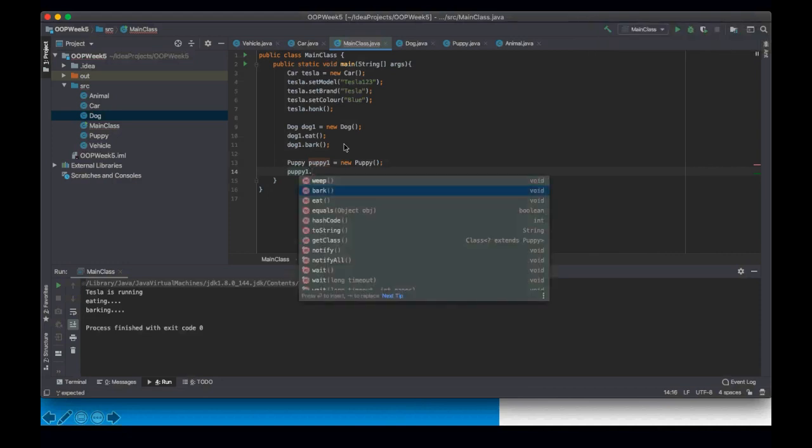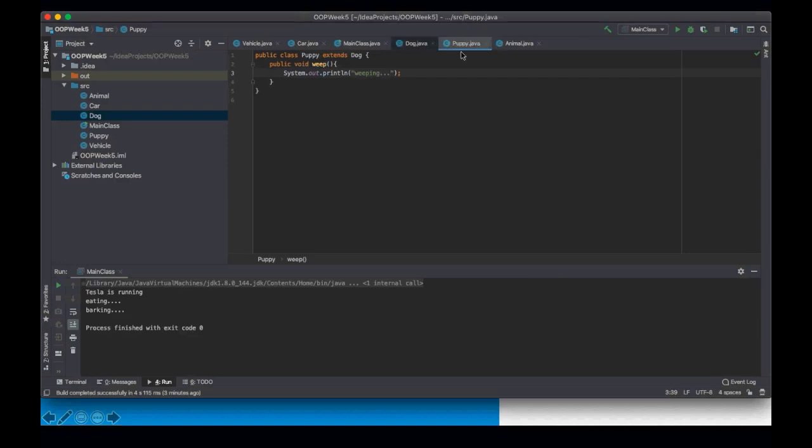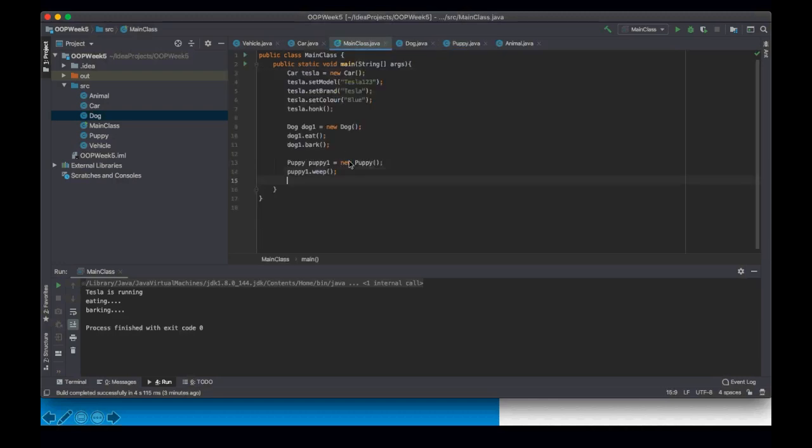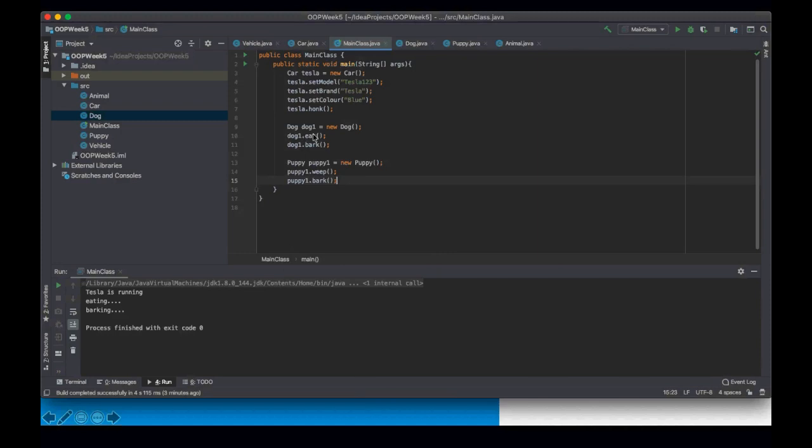So as I've seen here, my puppy can weep, my puppy can bark, and my puppy can eat. My puppy can weep because that is the method I declared in the puppy class, and my puppy can bark because it is inheriting the properties of its parent in the dog class, which means dog can bark. And because dog extends animal, dog can eat, so my puppy can also eat because its parent has inherited the property to eat from animal.